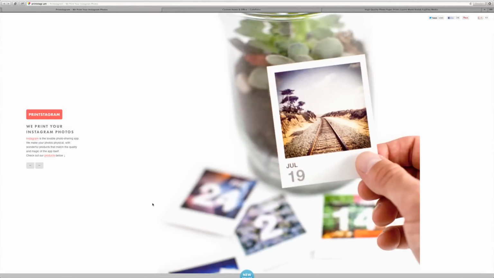This one here is a service that is called Printstagram. If you want to check it out, the website is a little confusing. The website is printstagr.am. You might want to write that one down. Basically, you can log into your Instagram account from here and have different products made.